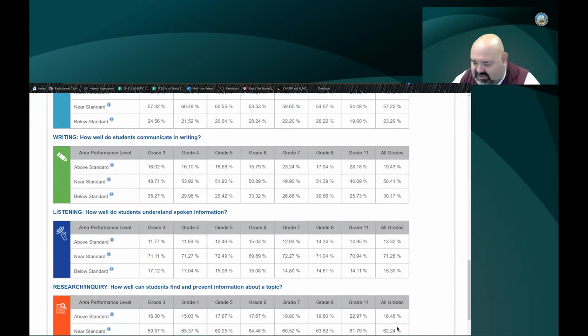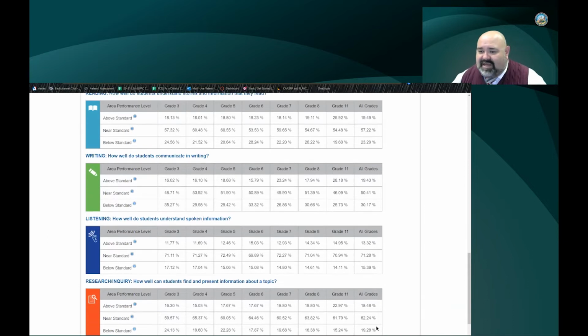I'm going to zoom out just slightly so we can have all of them on the same screen at the same time. This is a very high view right now. We want to get more granular, but just by looking at this view, reading, 23% of our students are below standard. Writing, 30%. Listening, 15%. And research and inquiry, about 19% are below standard. Just by looking at those percentages, and once again, this is a very high level view, what might be our greatest area of opportunity just to start with? Remember, this is like a compass.